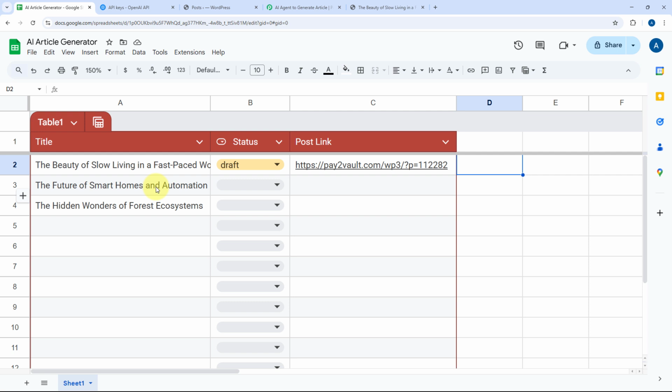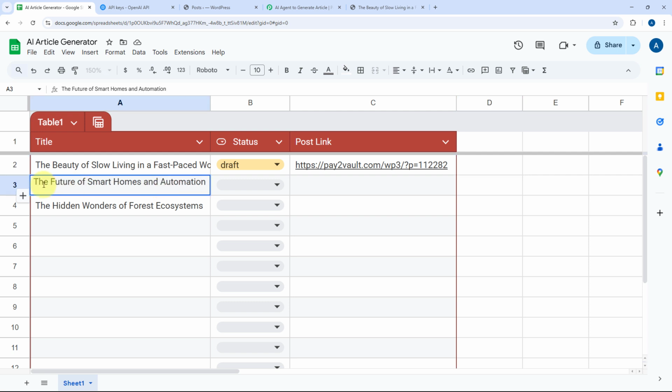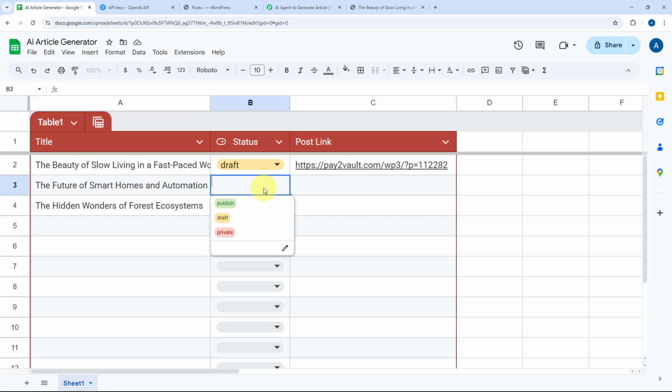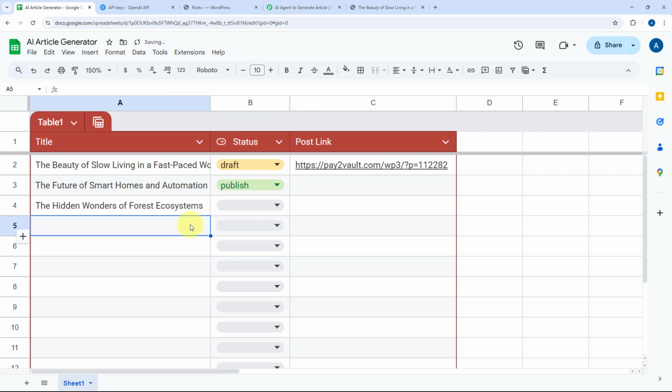Now, after creating this AI agent, we are going to test it once. I have another topic in my Google Sheet, the future of smart home and automation. Let's say I'm going to select the status of this topic over here as publish. Now, as I update the status, this AI agent will trigger and pick the same title and send it to OpenAI. Using OpenAI, it is going to generate the content, and after generating the content, with the same title and content, it will create a post in our WordPress account. And after creating the post, the link of that WordPress post will be instantly updated in this Google spreadsheet.